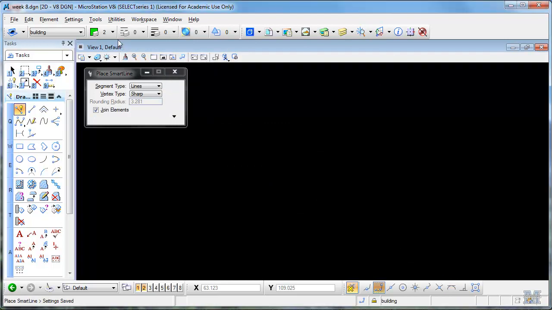So let's make sure I'm in the right level. I'm going to draw the boundary of the lot first. So smart line, left click. And what I really want here is the polar coordinate. So I hit the space bar. You notice it changes to a circle, and that the AccuDraw changes to distance and angle. And what I'm going to do then is type in the distance, 102.374 feet.